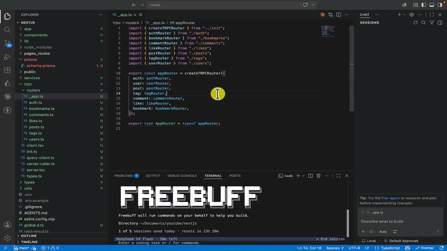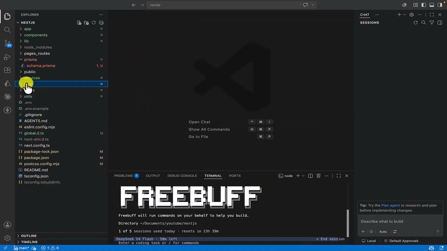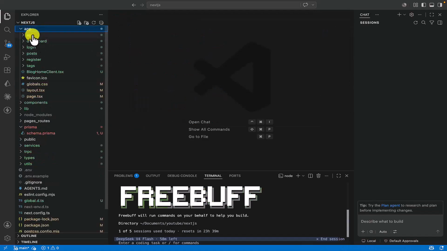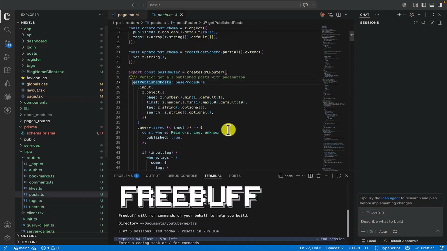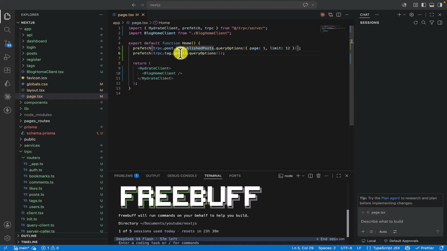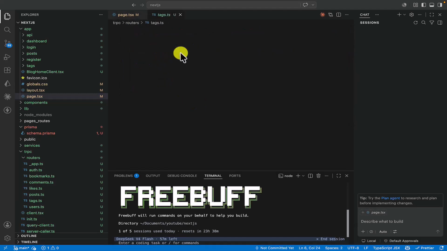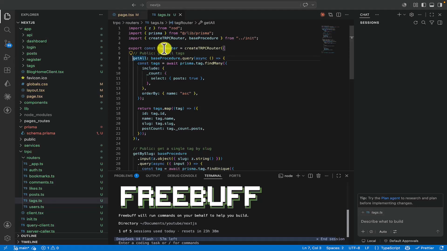And along with tRPC, if you go into the app, in pages, you can see a single prefetch that we used. Now it's called get published posts by name through prefetch query. This is basically available inside the router, which is built in tRPC. And then get all, what to get all of. Here you can see these are your tags. Exactly. So tags have been prefetched.